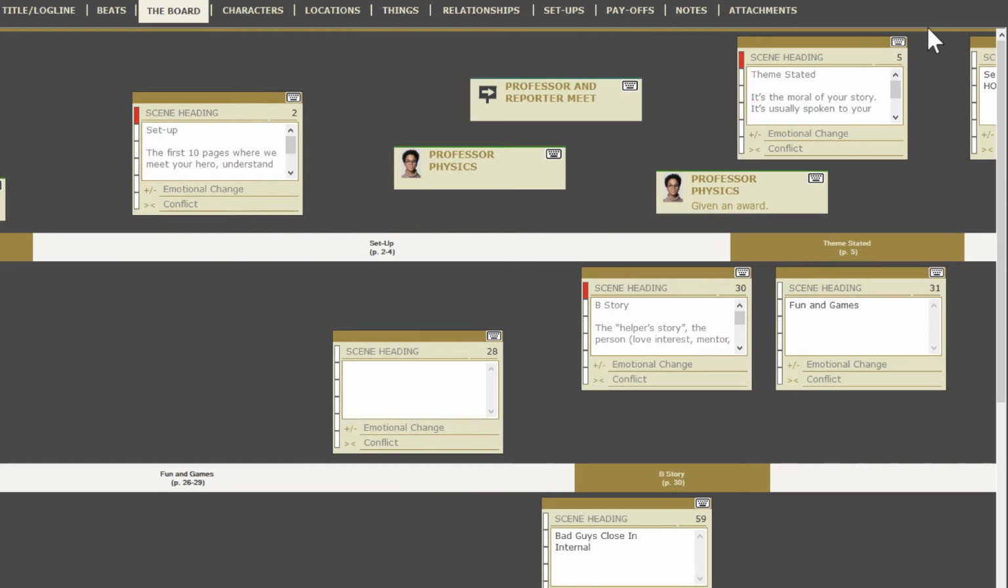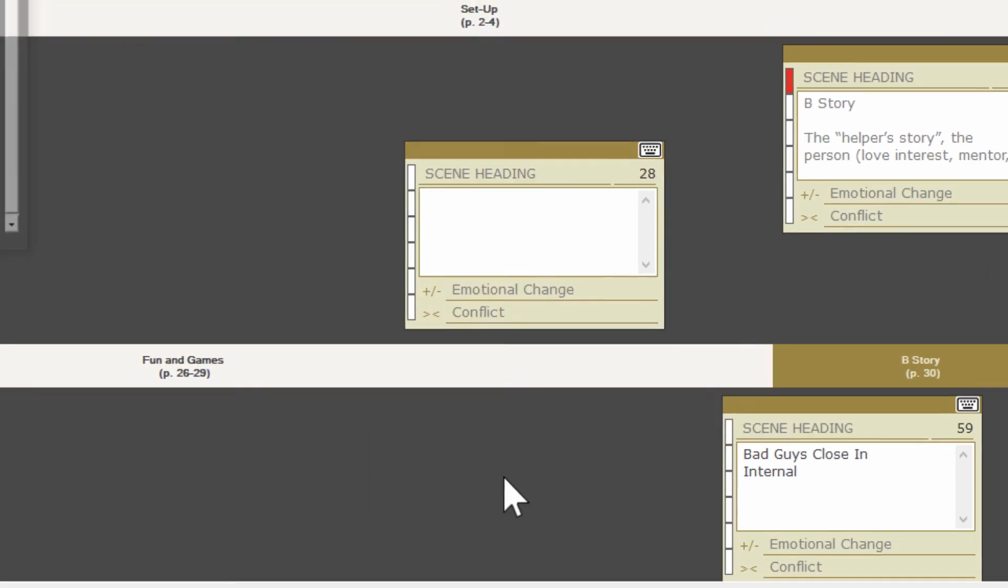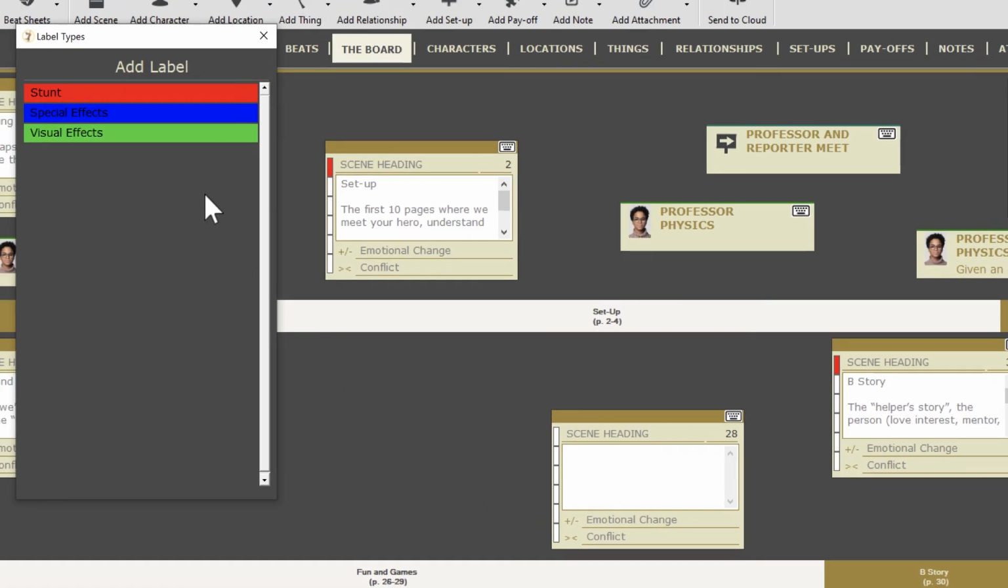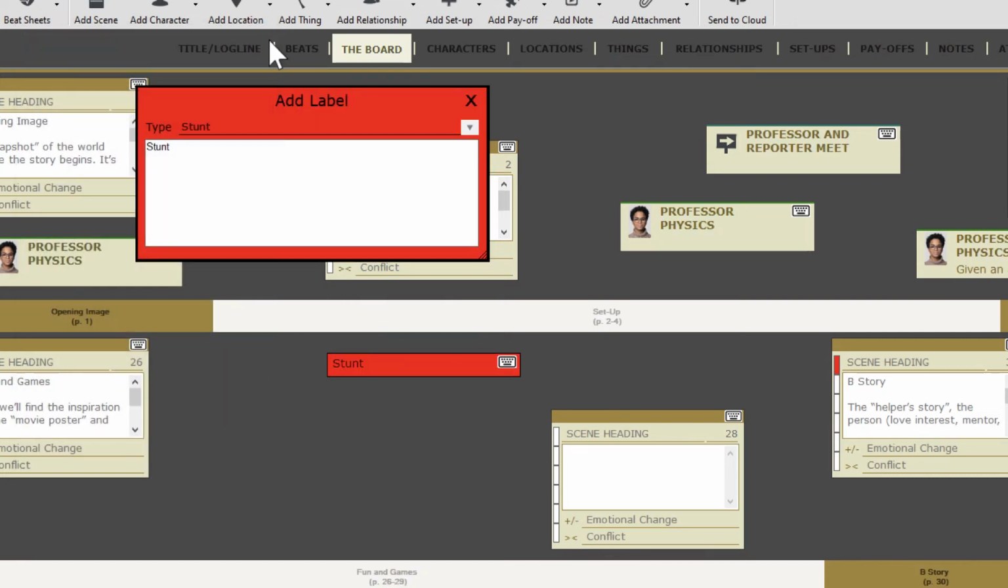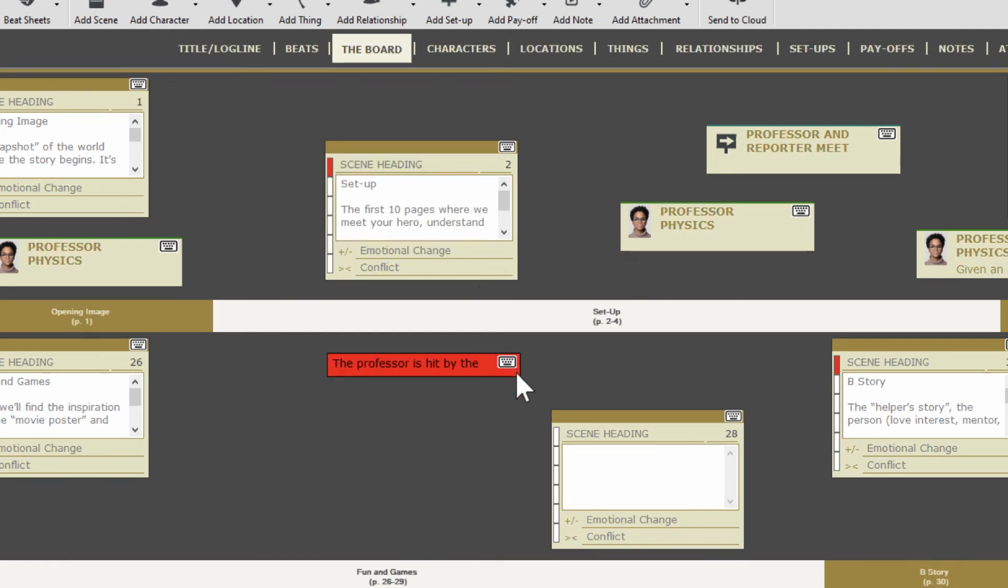One more thing you can add to the board is a label. This is kind of a freeform note. I'll double click and select Add Label, and the list of the types of labels I have configured pops up. I'll drag Stunt to the board. I'll type in a description of the stunt and save it. You can resize labels by dragging the bottom right corner around like this. And now that I've mentioned that, let me mention that you can also resize scene cards the same way, like this.